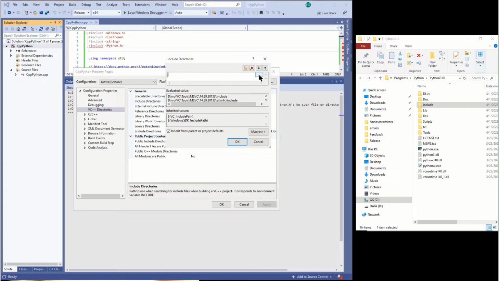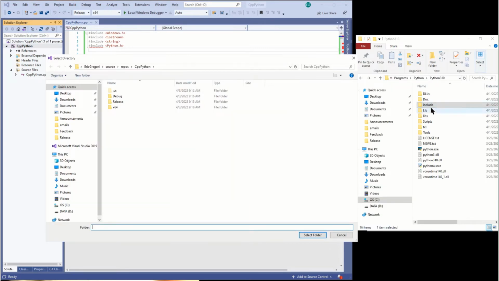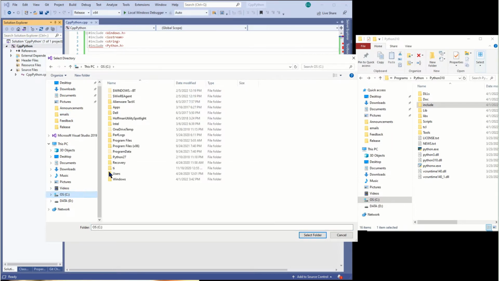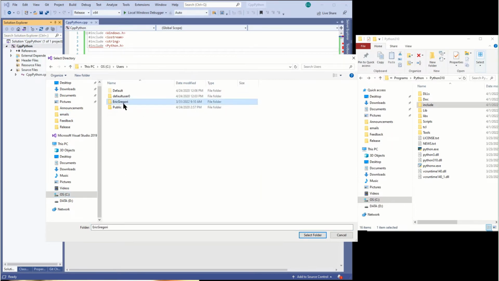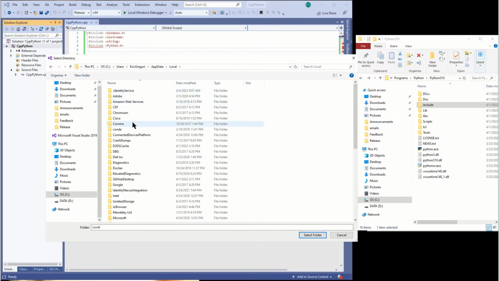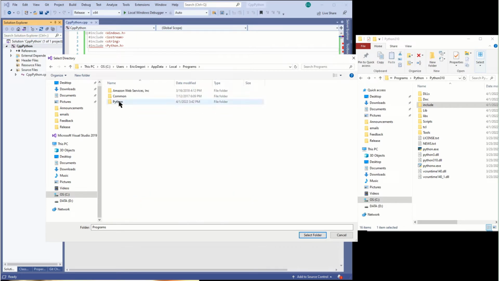When you go to add an entry, there are these little dots over here. This lets you select the directory. So now we're going to navigate to this include. If you remember, it was C, users, in this case Eric Grigori, and then it was, if I recall, app data. Yeah, app data. And then it was local. And then programs. We're going to be navigating to this quite a bit. And then Python. And in this case, it's Python 3.10 because that's what I'm using.